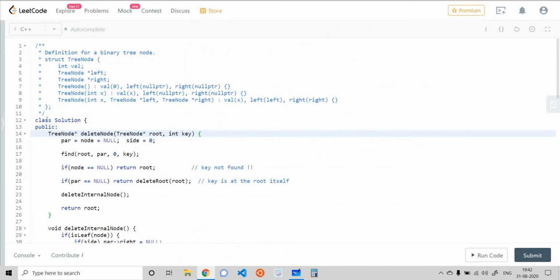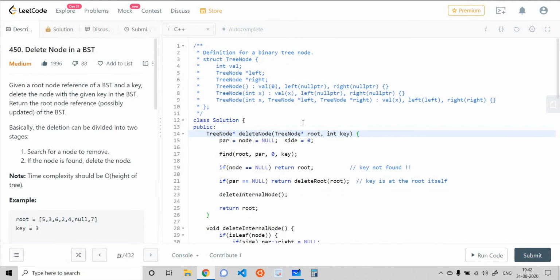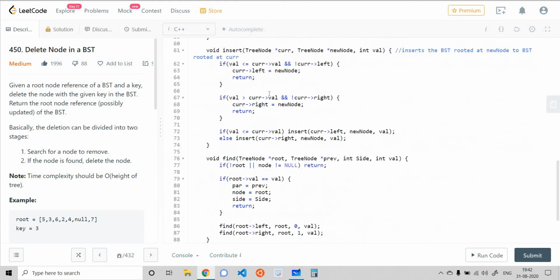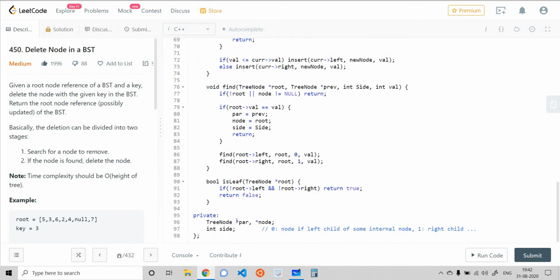So I wrote many helper functions in this. Yep, this is the main function which we need to create or build. First of all, I am maintaining two global variables, the two global pointers, that are node and parent.